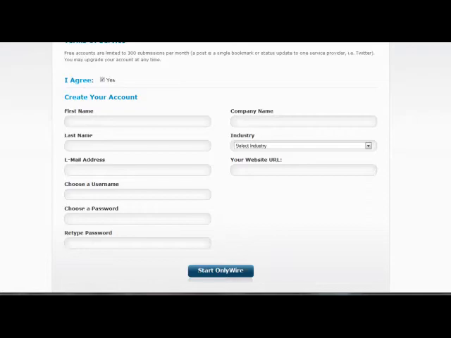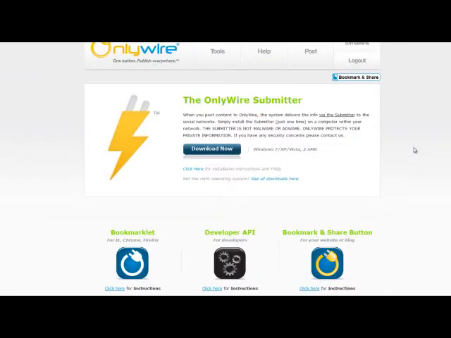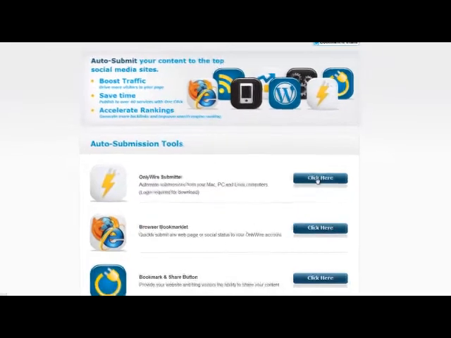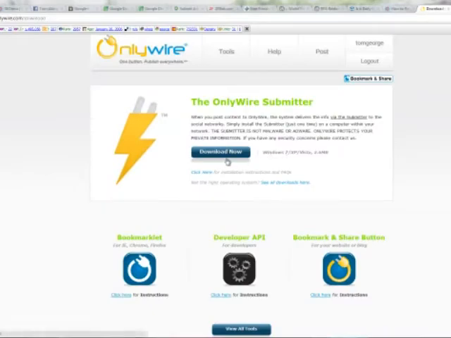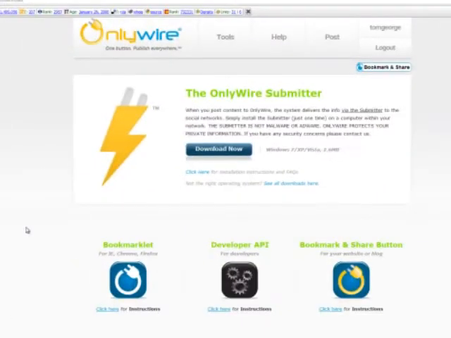And what's going to happen is you're going to come to a page after you log in and click on Tools. You will come to this page. The page I was just on, where you download the submitter, you will get to by clicking here. Okay, so to download the submitter, I'm just going to click here on Download Now. And you can also click here for installation instructions and FAQs if you want more information.